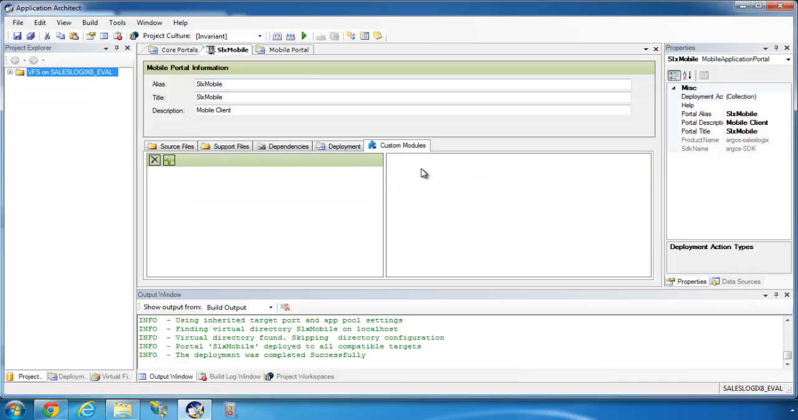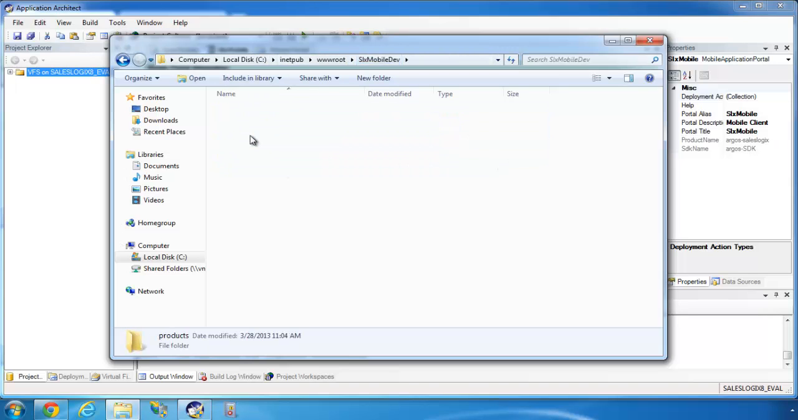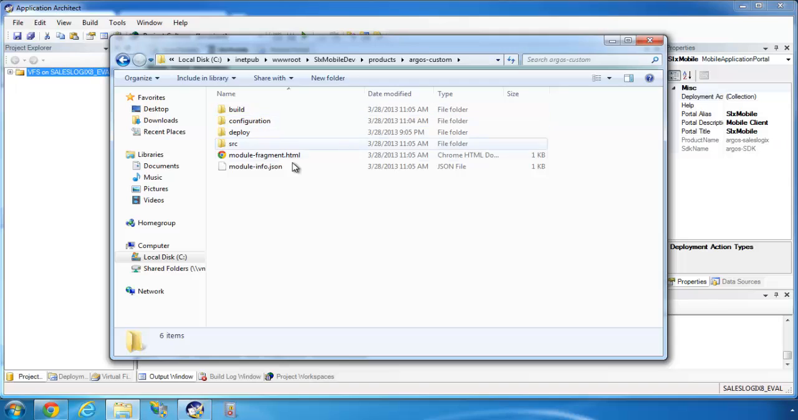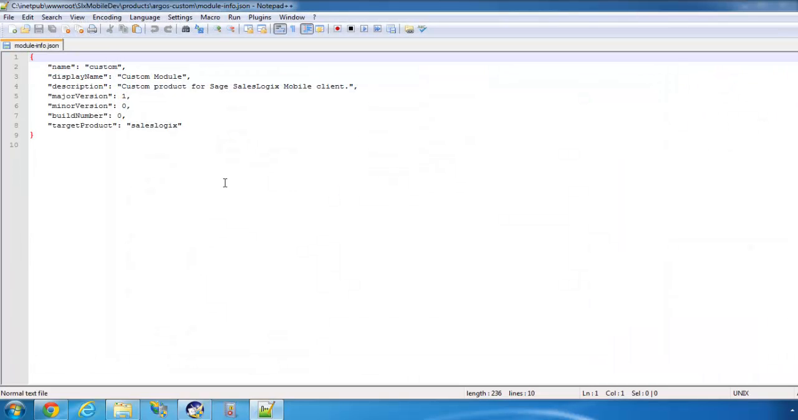This Custom Modules tab. So one of the files in our Argos custom product that was created for us by the Mobile Developer Toolkit is this module-info.json. If I open that up, I can change information about my customization, give it a description, a display name. It used these based on what I chose as my product name in the Mobile Developer Toolkit.